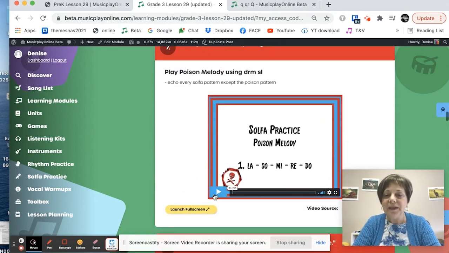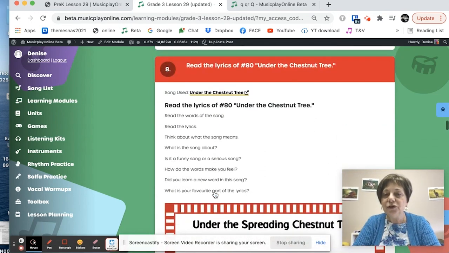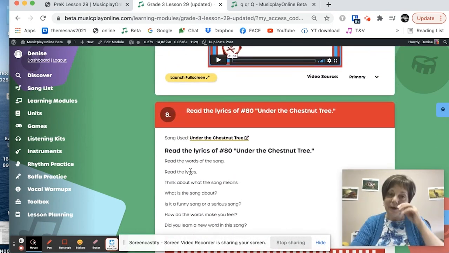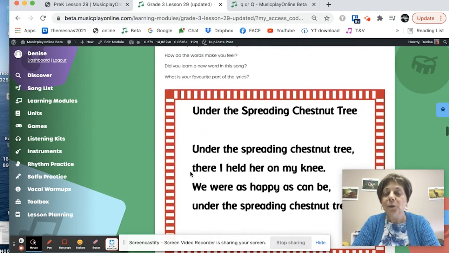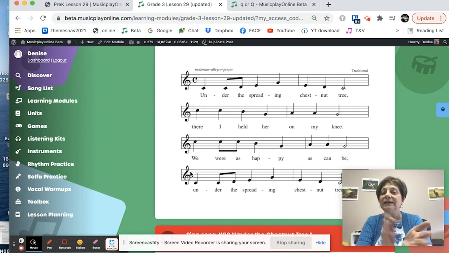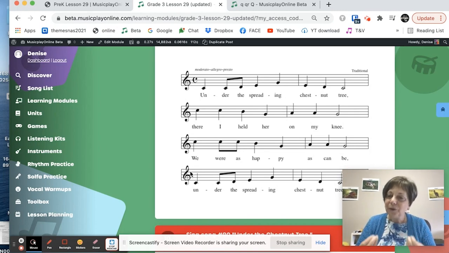Pentatonic melody with Do, Re, Mi, Sol, La. That is to introduce the Chestnut Tree song, which uses actually high do, but we don't have those videos made yet. So read the lyrics and then read the rhythms. Ta, ti, ti, ta, ta. It's always important to use the reading skills in actual musical pieces. It's great that they can do the play-alongs, and it's great that they can read patterns and play rhythm. It's even greater that they can look at this piece of music and read it.